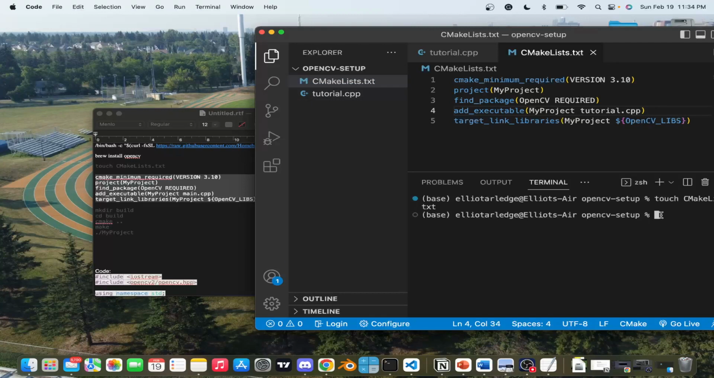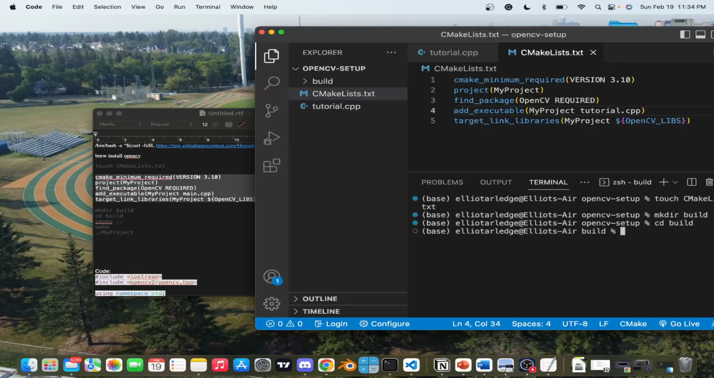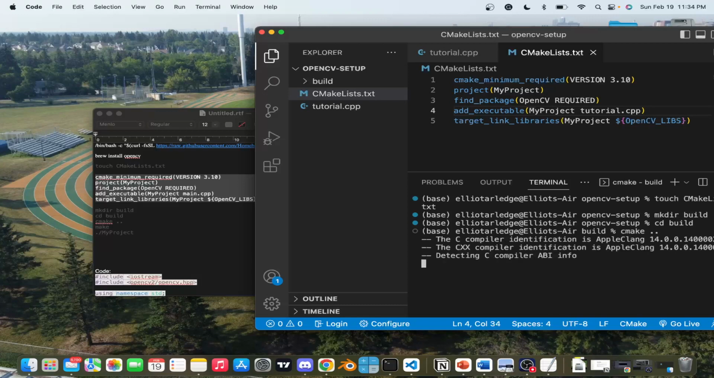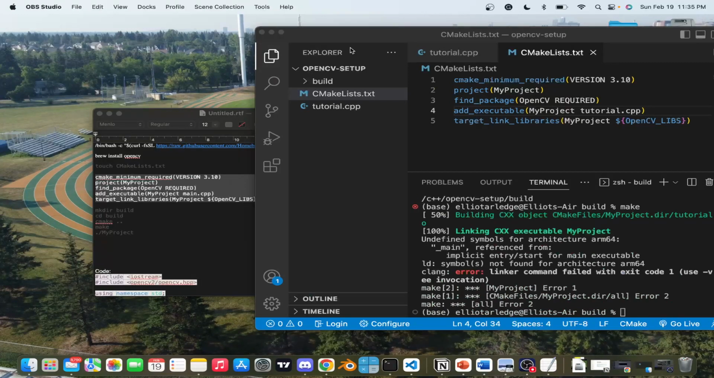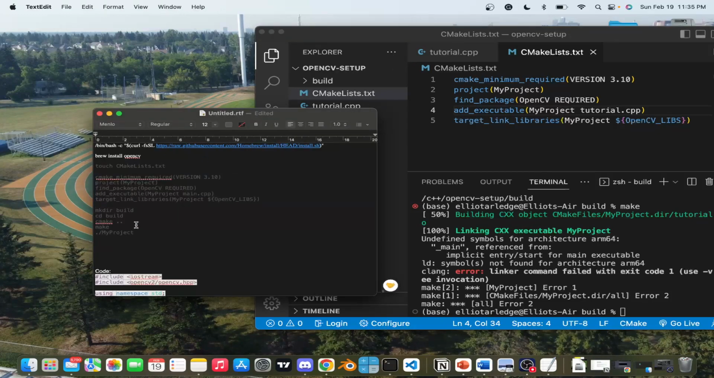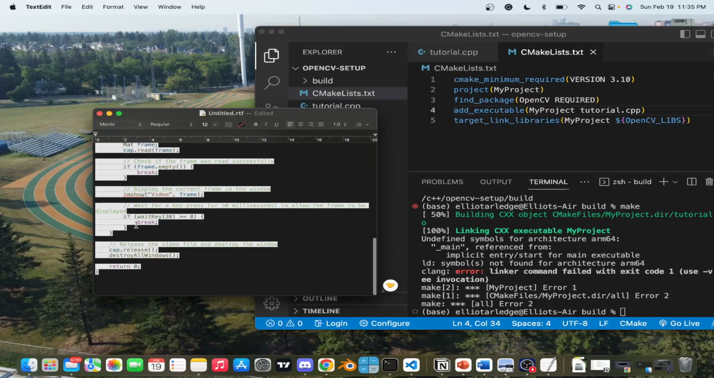And then after this, we're going to type in mkdir build. So we're just going to make a build folder here. We're going to go cd build. We're going to go cmake space dot dot. And then we're going to go make. Actually, that's wrong. We're not going to run make first. All we're going to do right here is paste our example code in.